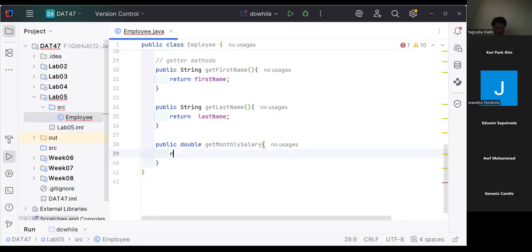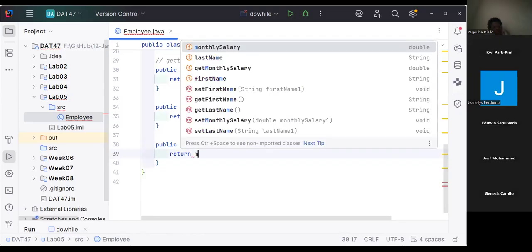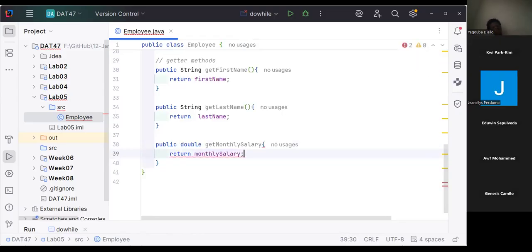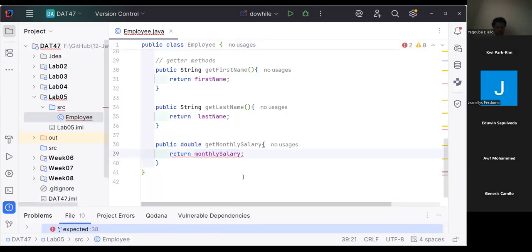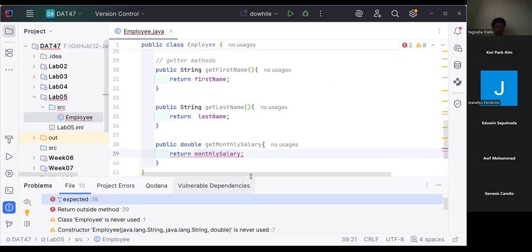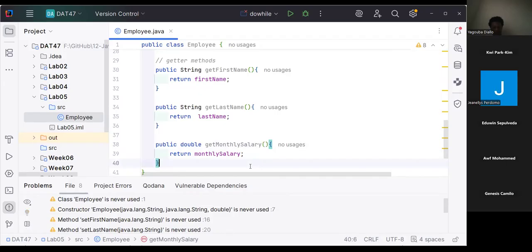What we have to do is return the monthly salary. And okay, let me check what's the problem with it. It says a semicolon is required. Oh, here. Sorry, I forgot the parentheses. Now it's fine. It's done with the declaration.